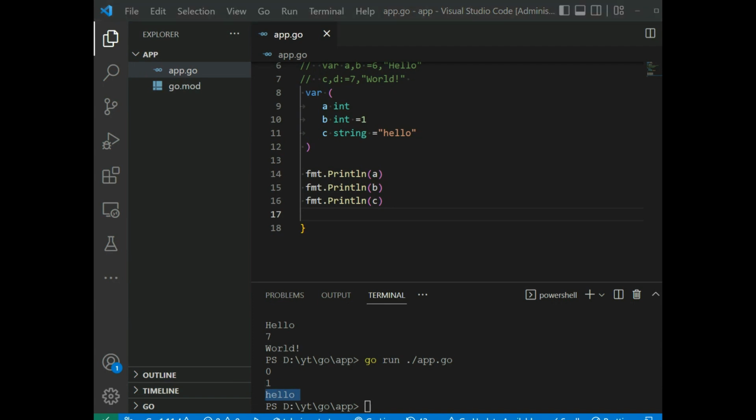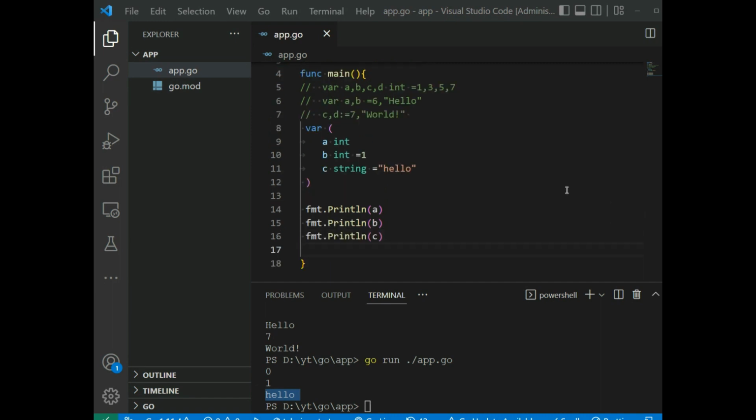And naming rules. A variable can have a short name like x and y, or a more descriptive name, for example age, price, car name, etc. Go variable naming rules: a variable name must start with a letter or an underscore character. A variable name cannot start with a digit, and can only contain alphanumeric characters and underscores.